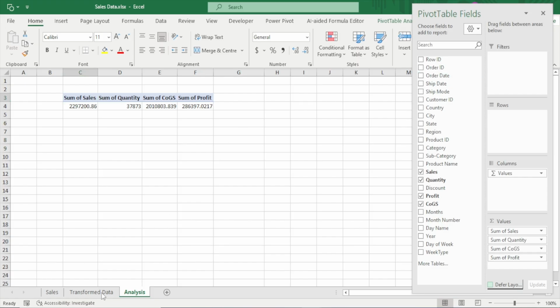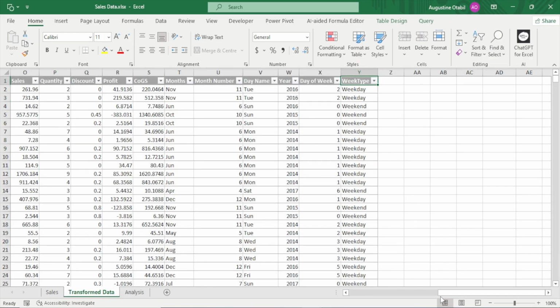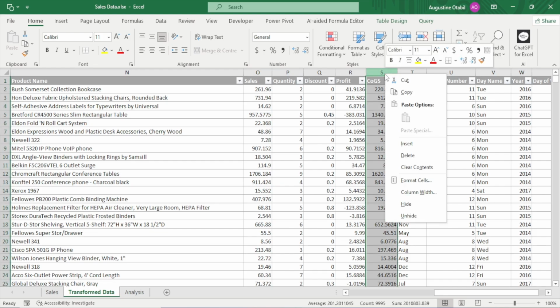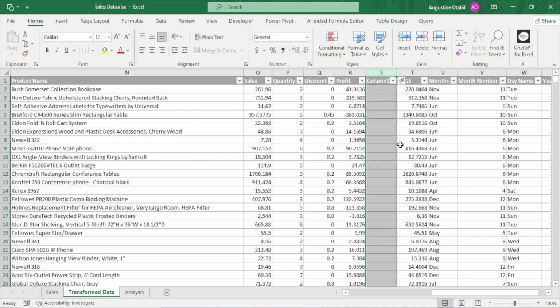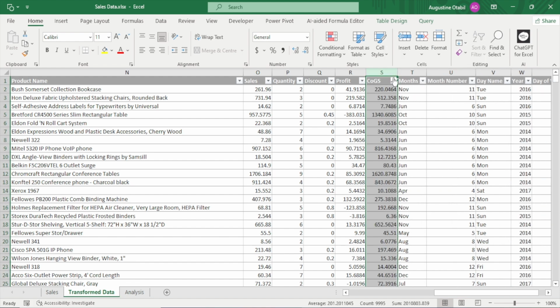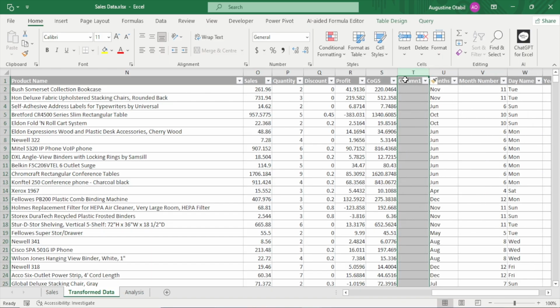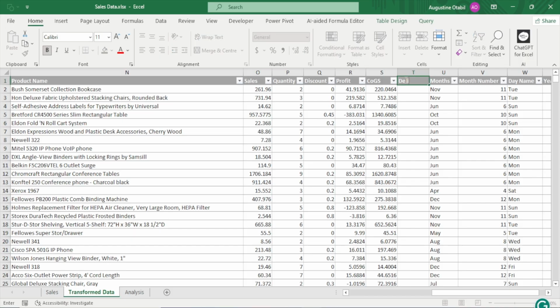Now, let's come back to our transform data. I want to insert another column here. So just click on the column here, right click, and go to Insert. Let me select this one rather. Select the month column, right click, and then go to Insert. Now, I'm going to rename this to Delivery days.